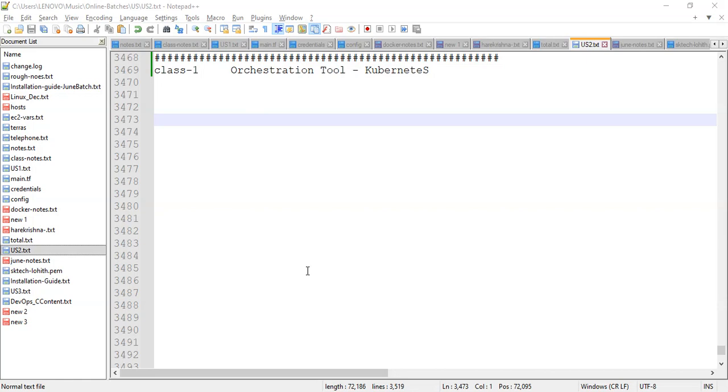So in this tutorial, I am going to explain to you about the orchestration tool, which is Kubernetes. It is a very advanced and very popular tool. Nowadays, in real-time applications, most people are using Kubernetes to deploy their applications.